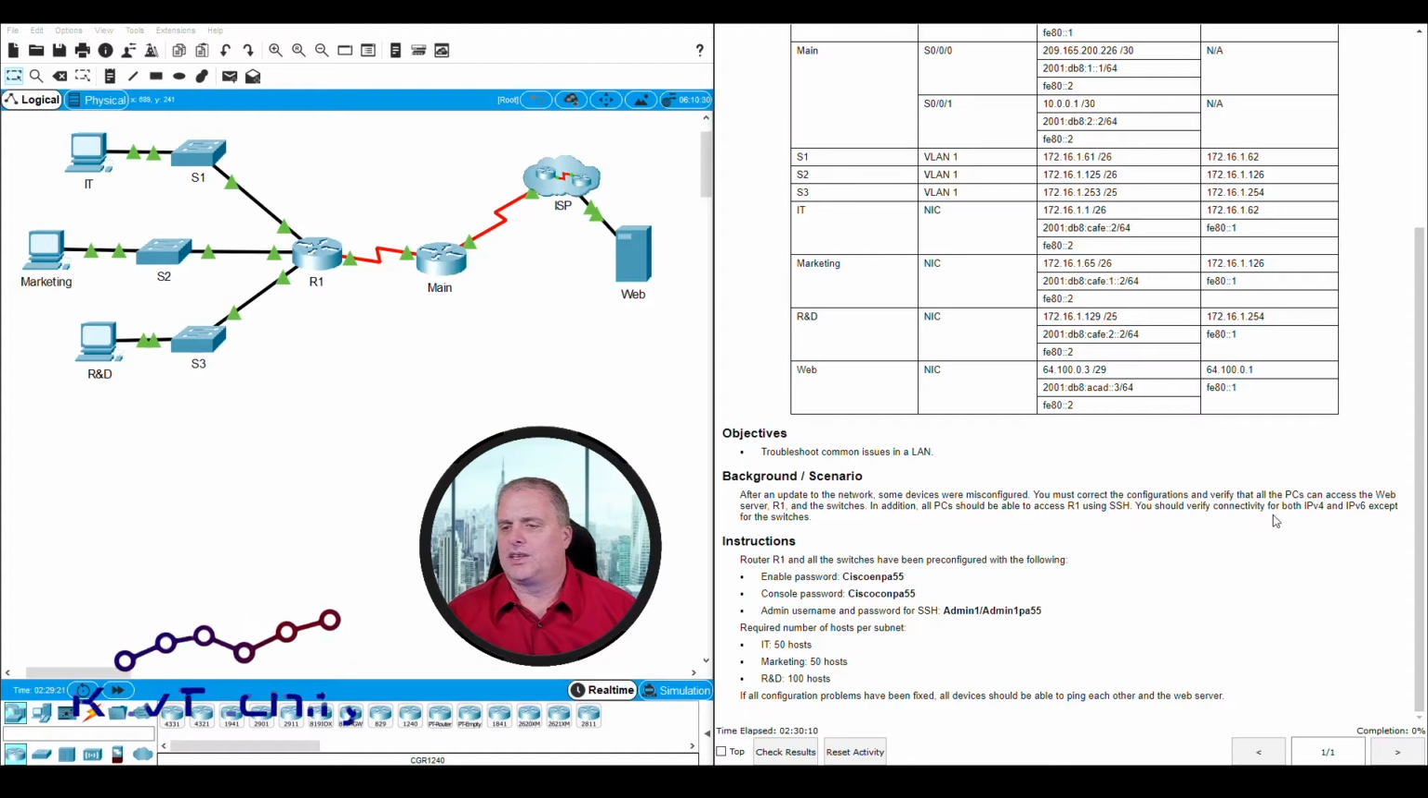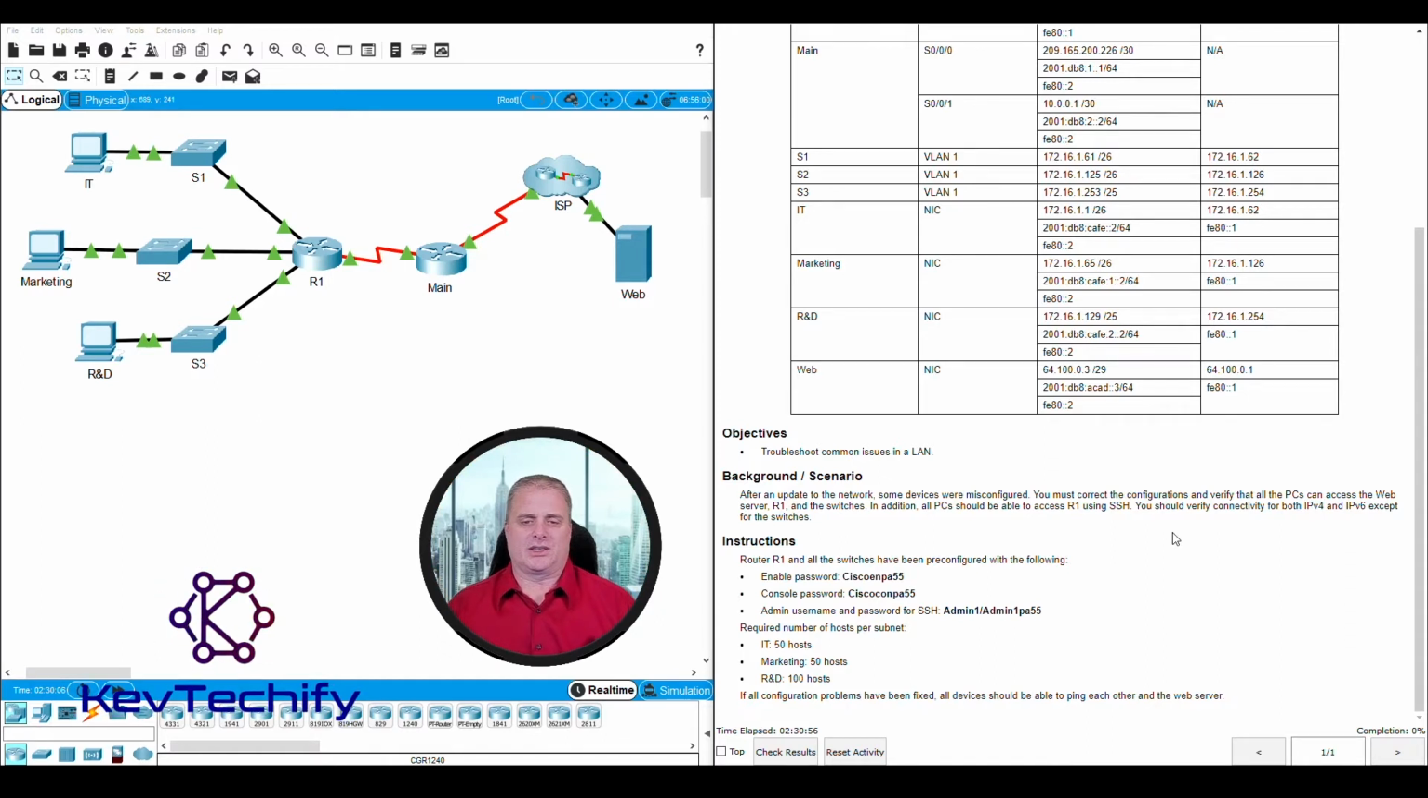You should verify connectivity for both IP version 4 and IP version 6, except for the switches. What I take that to mean here is you need to verify connectivity for IP version 4 and IP version 6, except you don't have to verify IP version 6 for the switches. On the switches, you have to do IP version 4, just not IP version 6.